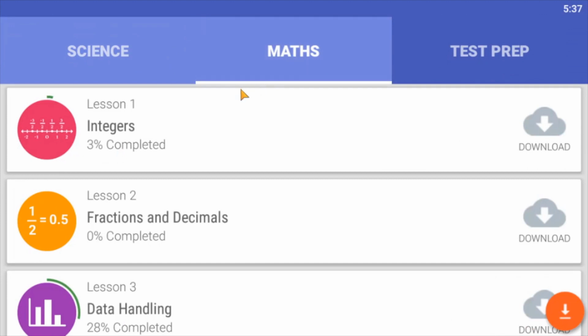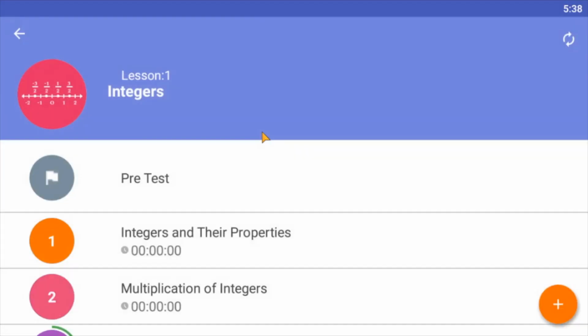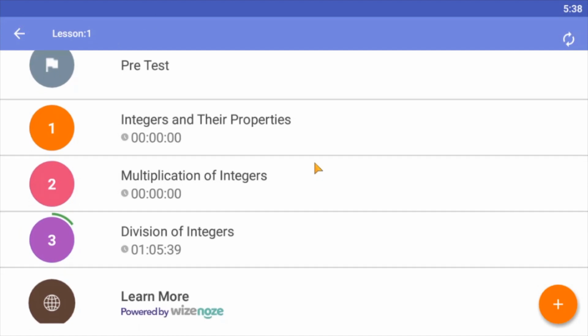Now, we will show you some steps to follow for a revision using MarkSharks. Download the lesson you want to revise. For example, Science, lesson Light, Fiber to Fabric, etc. Or Maths, lesson Integers, Fractions and Decimals, etc.